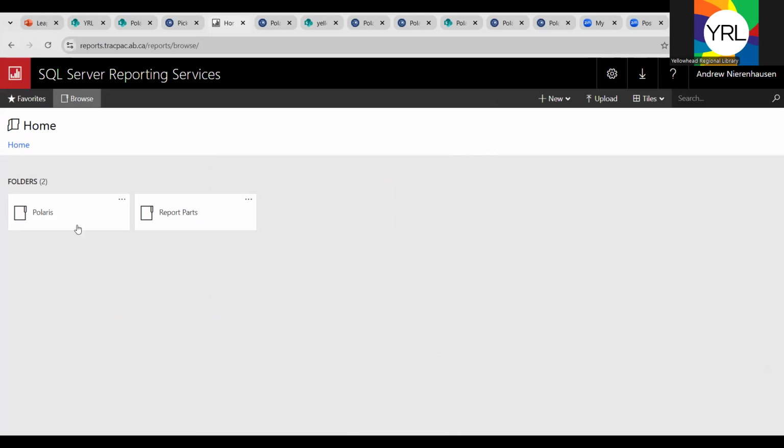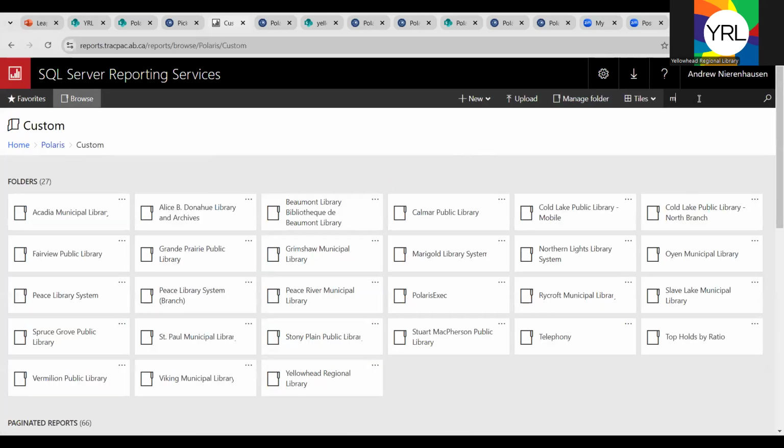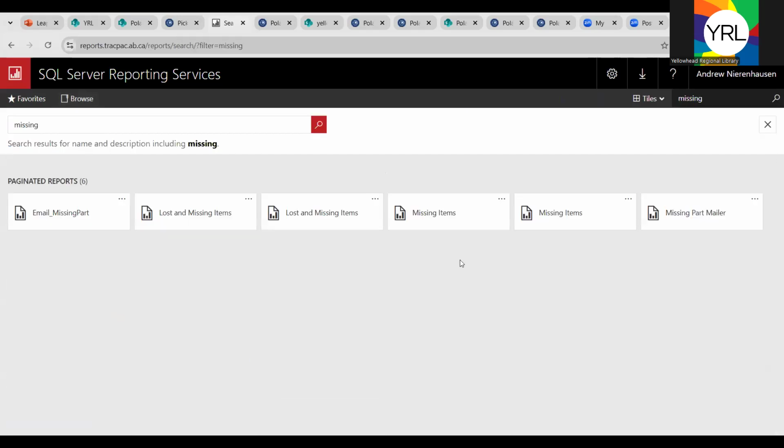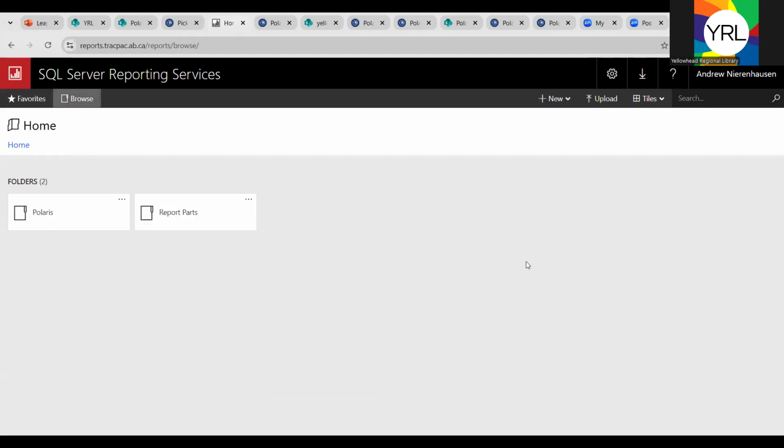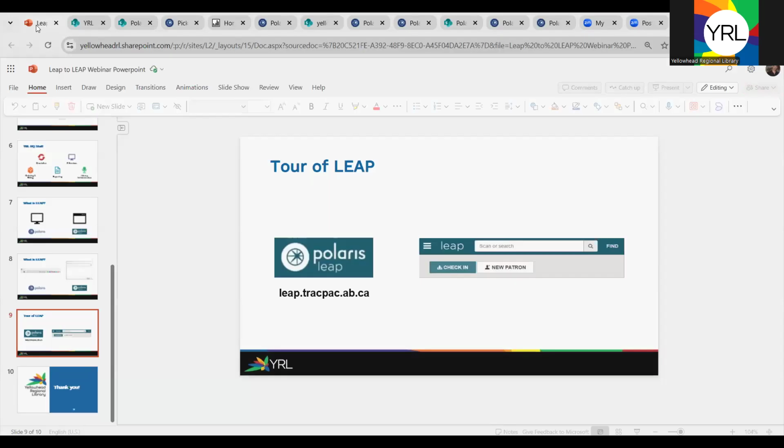Oh yeah, also another nice thing here is that you can search for reports, and that'll bring up reports. So you don't have to scroll through all the reports trying to find the one that you're looking for. Okay, and I will bring us back here.